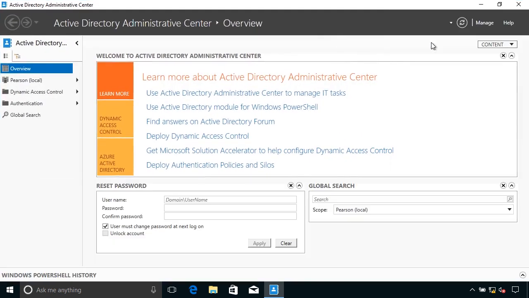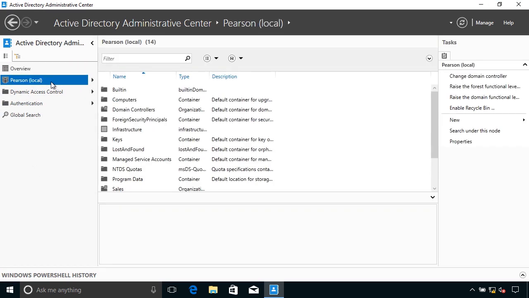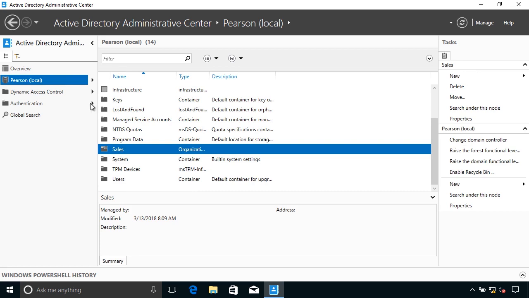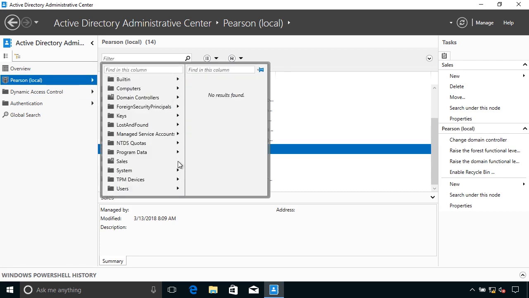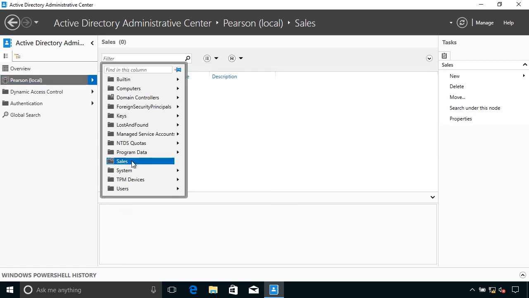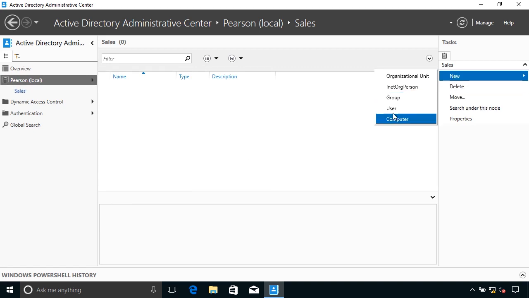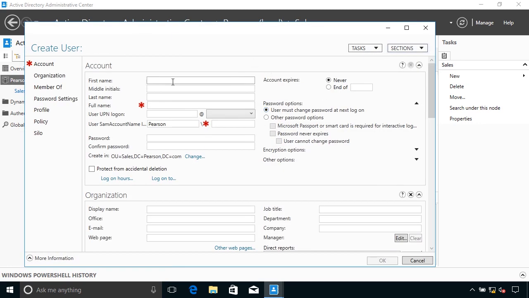Let's maximize that. And in a similar way to Active Directory Users and Computers, it presents you with a view of the local domain and its subcontainers, which you may remember from the previous tool. There's the Sales organizational unit, for example. Expand that and then select Sales. And then you can create objects within the Sales OU. So you can say New, User, and then specify some details.